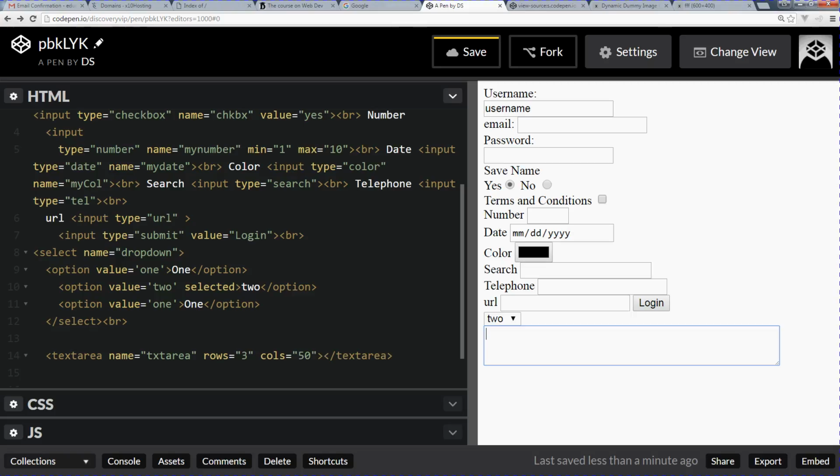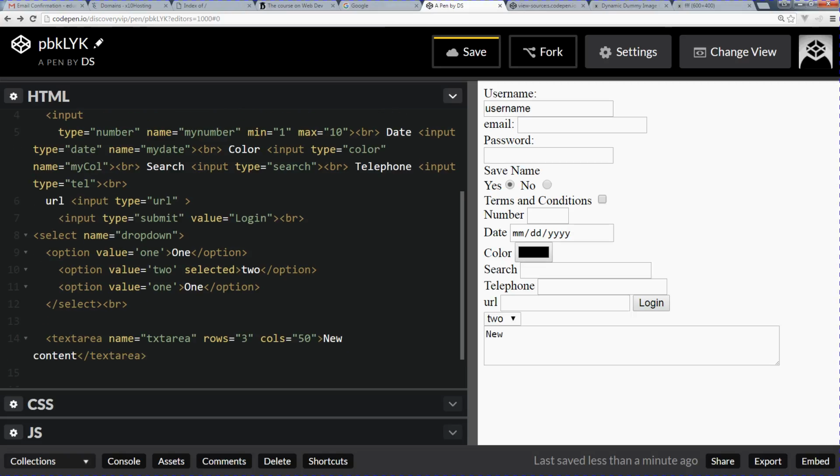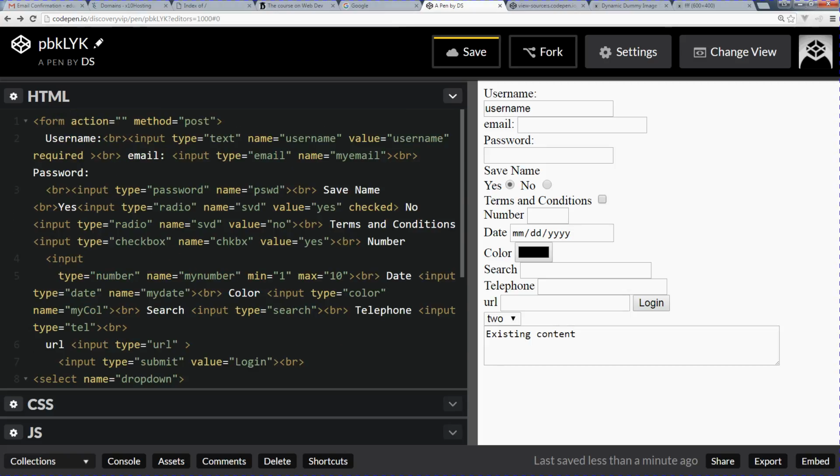Now let's say I want to have already some content presented in there. So this is maybe not my new content, but existing content. So we see that this content that's placed within here, if we place anything between the tags, it gets presented within the form itself.